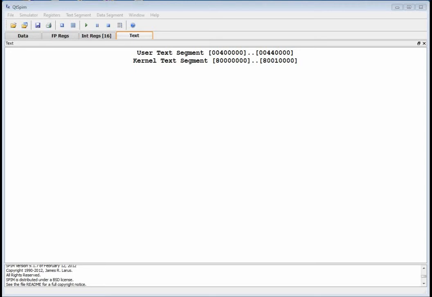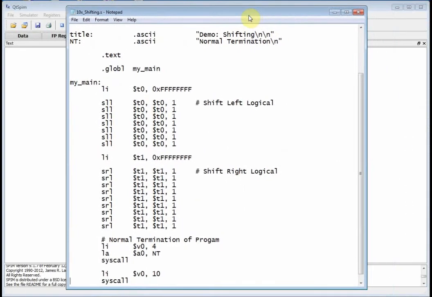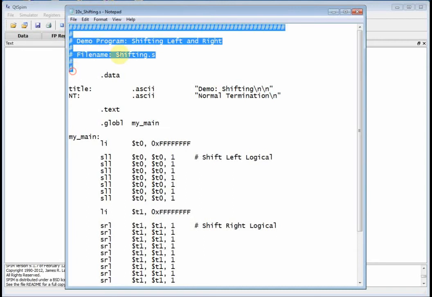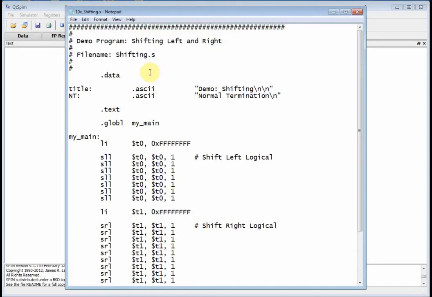Okay, welcome back, EENG 460, and today we're going to look at shift right and shift left. Now here I have a demo program, and again we have our comments up top. Demo program, shifting left and right, file name, shifting.s.